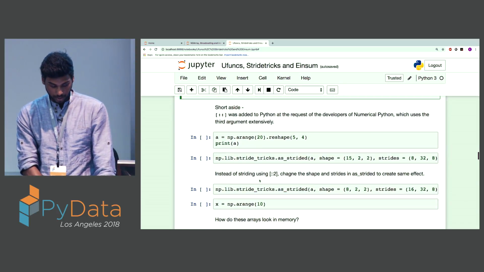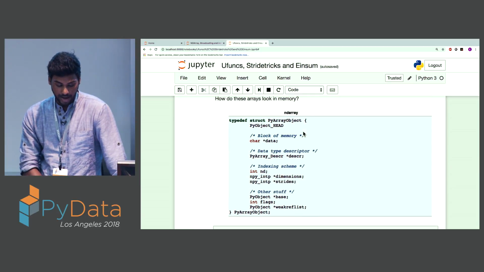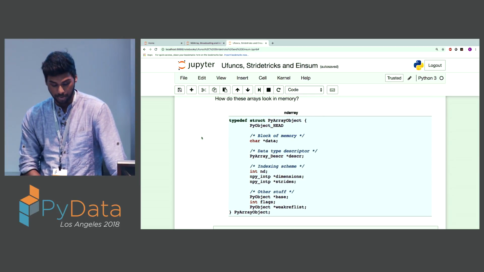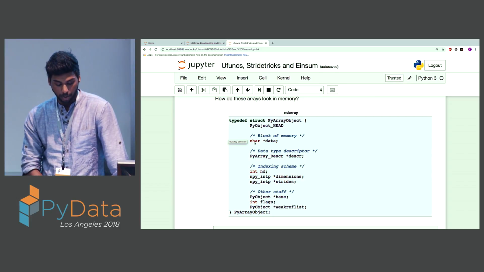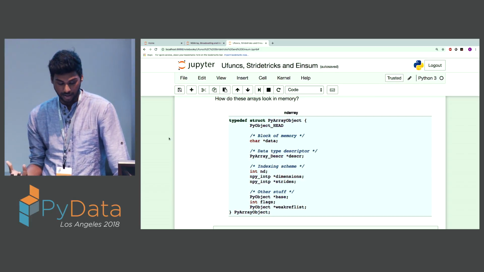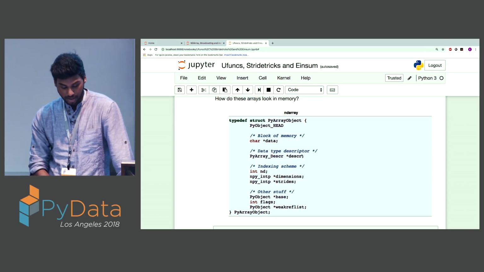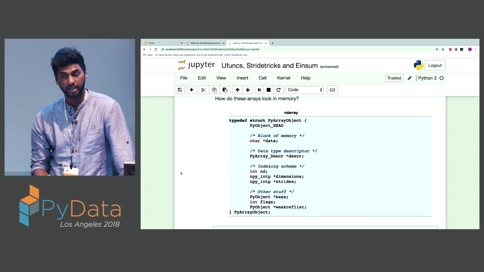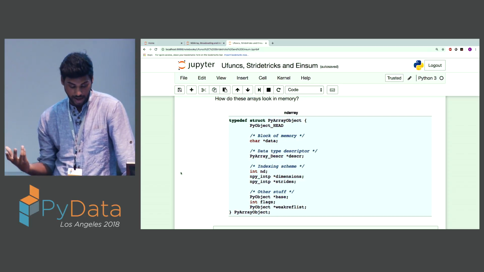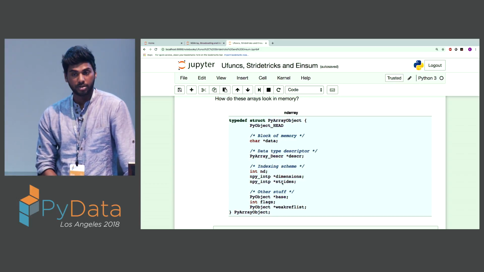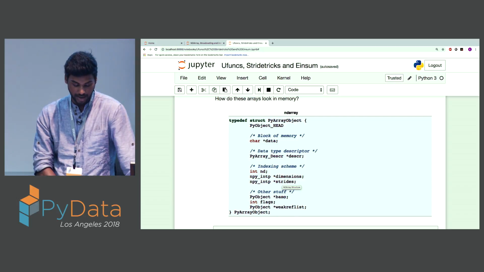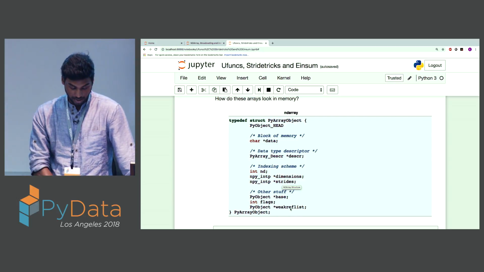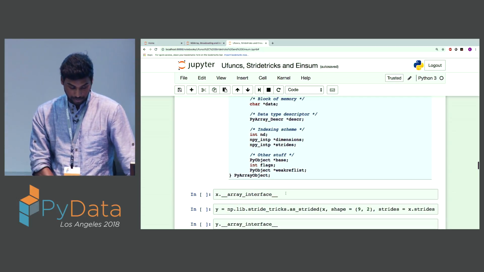And this is how a NumPy array is stored in memory. It's essentially a C structure. It's got a pointer to the data that the array is representing. It has a descriptor of the data. It knows how many dimensions the array has. It knows how to stride over the array, and it has a base, it has flags, and it has a reference list.